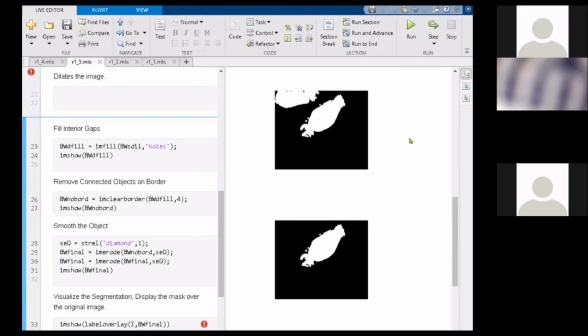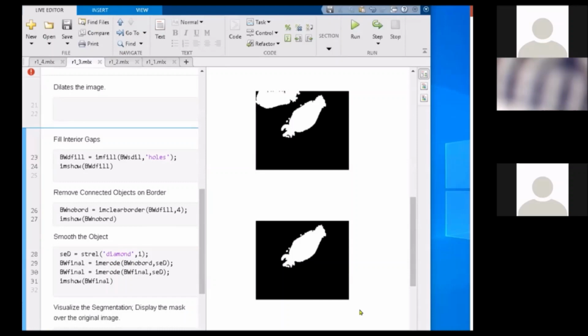We can just maybe read about the documentation about this in clear border procedure. Sorry. Okay, that's okay. Thanks.